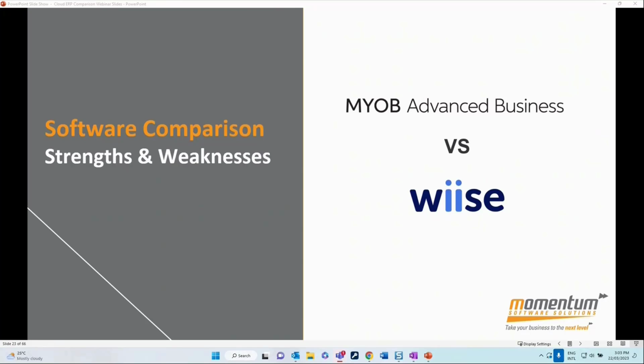This is Al Emery from Momentum Software Solutions, taking you through a quick comparison of MYOB Advanced ERP and Wiise ERP. So I'm going to start with logon and navigation and ease of use.